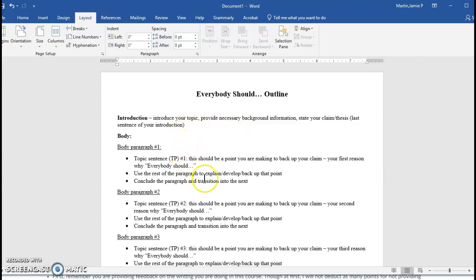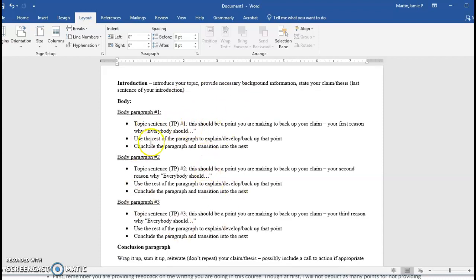Then you can go into the body of your paper, and this whole section is your body. I want you to really focus on your organizational structure for the body of your essay. Now, the first sentence of your body paragraph should be your topic sentence. This is a point you're making to back up your claim. If you're saying everybody should go to college, well, the first sentence of your body paragraph should be your first reason why everybody should go to college. And then you use the rest of that paragraph to explain, develop, and back up that point.